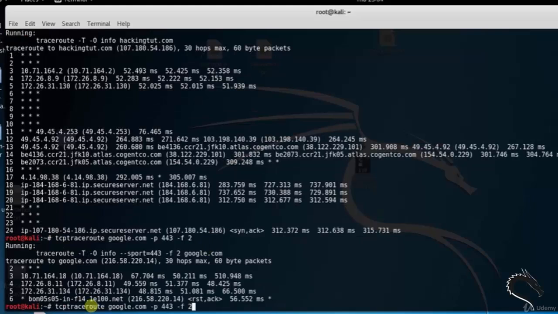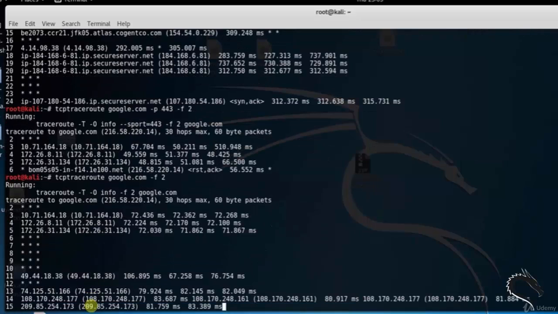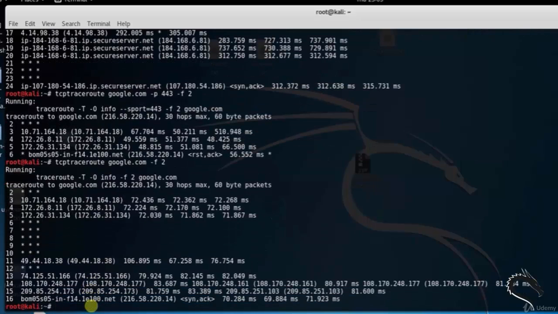Detect a transparent proxy in between. Type tcptraceroute google.com -f 2. Compare the above port 80 output with port 443. We know there is a transparent proxy in between, as it stops before reaching redhat.com.